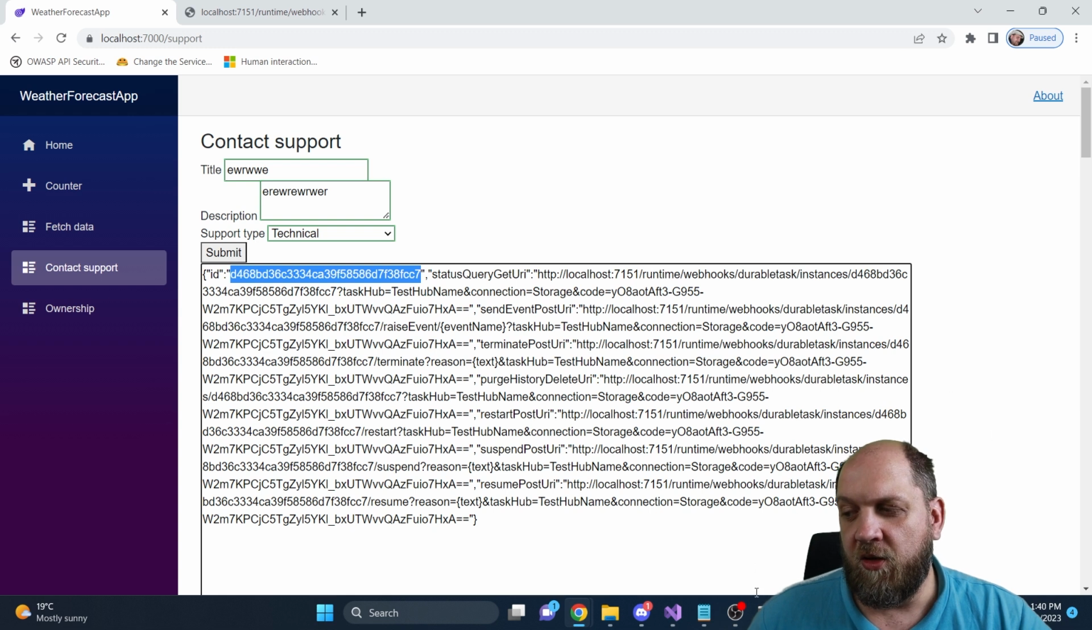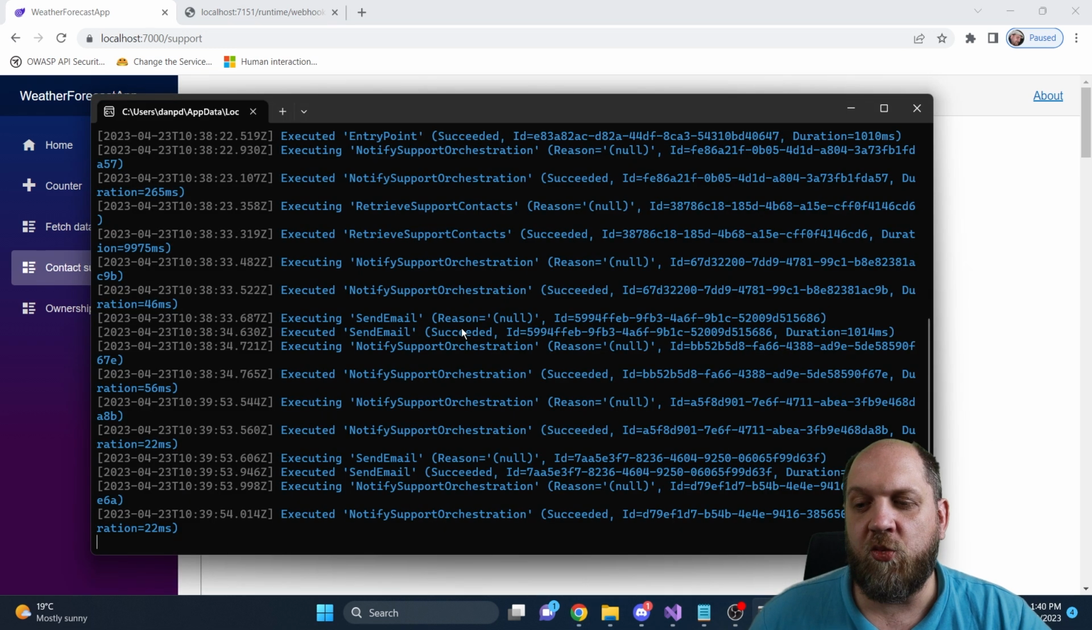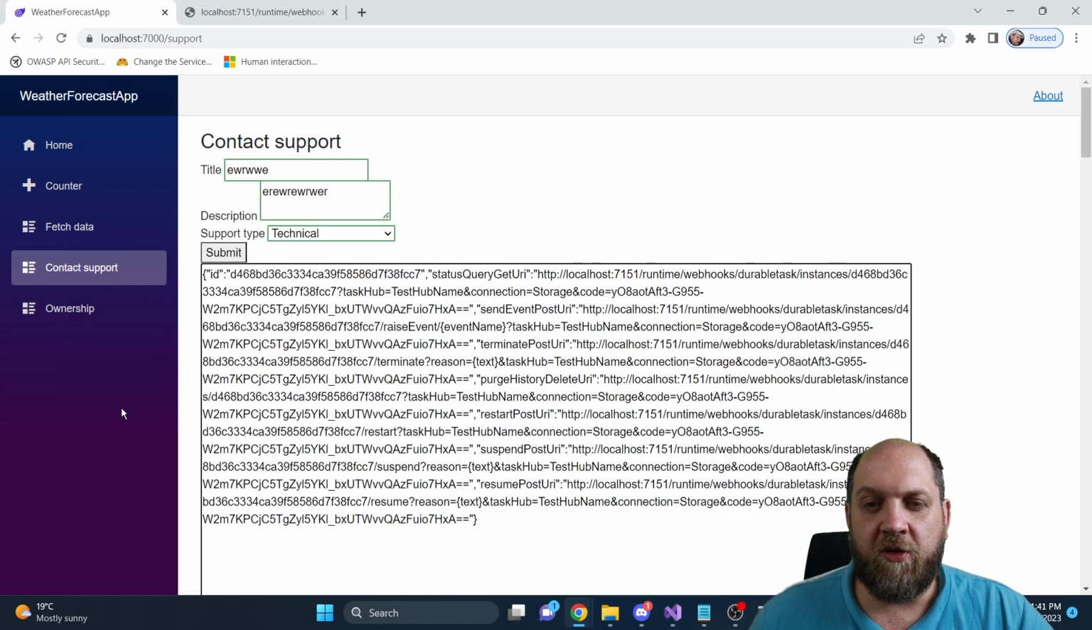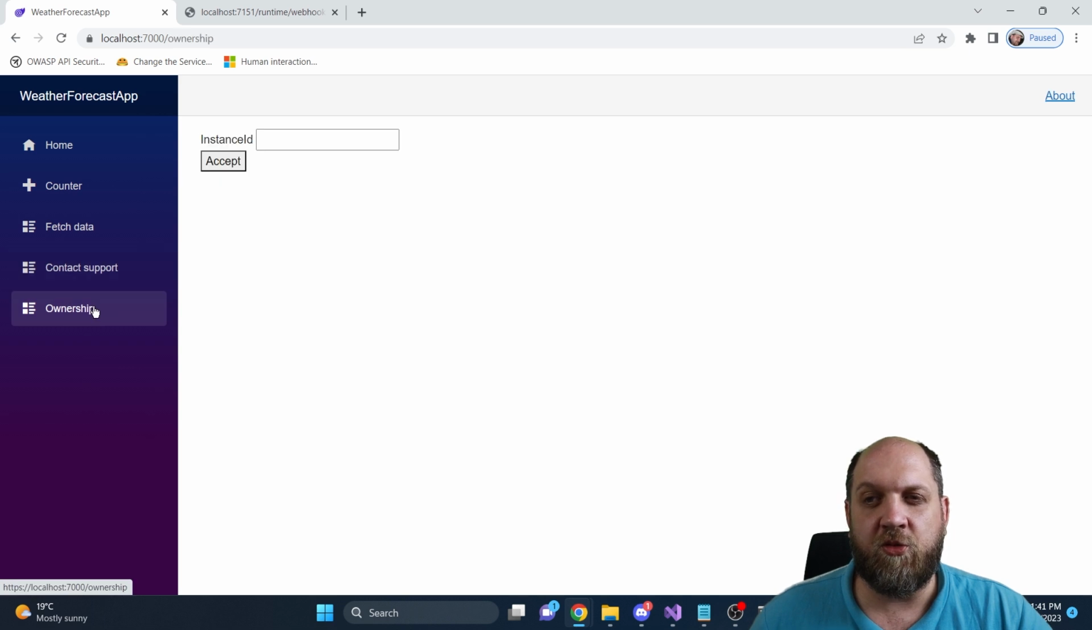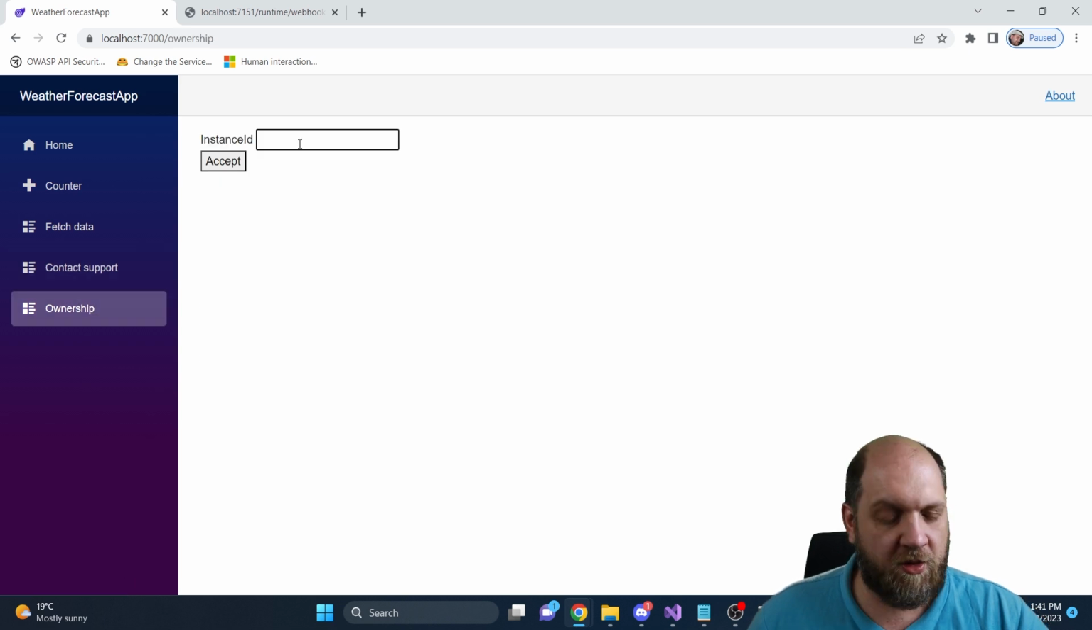Let's also take a look at what happens in the background. We see that our functions are continuously executed. The entire process has started and it sends emails continuously to all the contacts and waits to see if somebody accepts ownership or not. Now let's move over and say that I have received my email at a certain point. So I want to go here to the ownership and accept this one. I will use the instance ID and click here on accept.